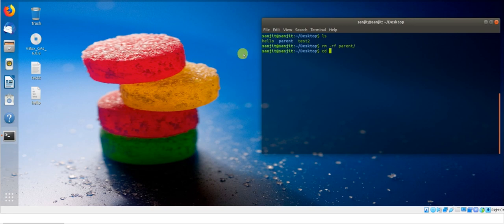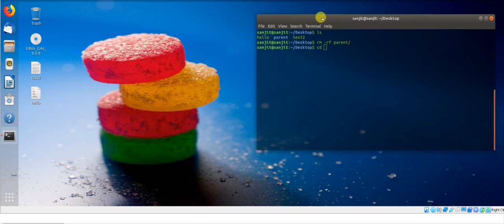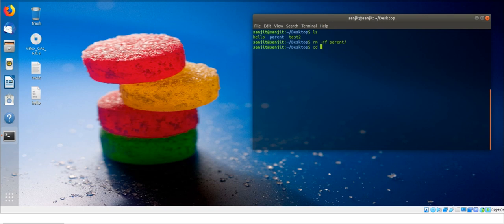Okay, so this is all about, guys, file and folder creation, and deletion as well, right? In the next class onward I will show you the color coding, right? So let's meet in the next class.